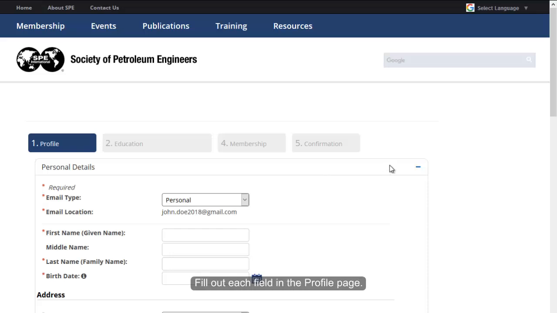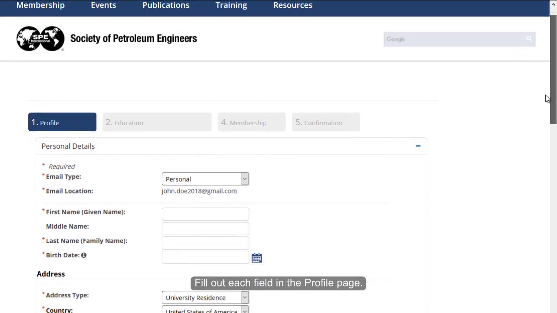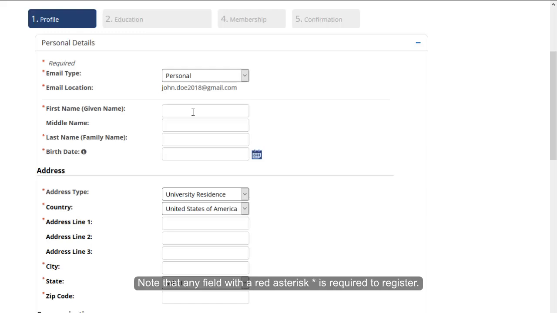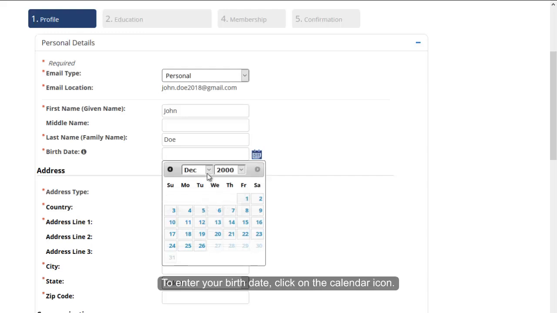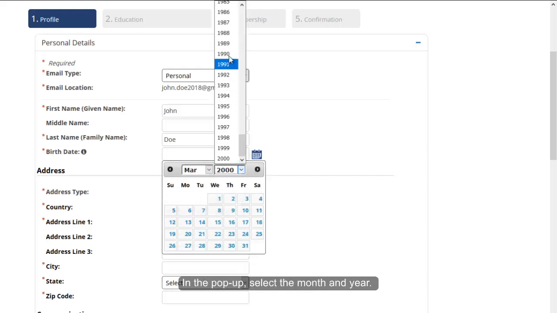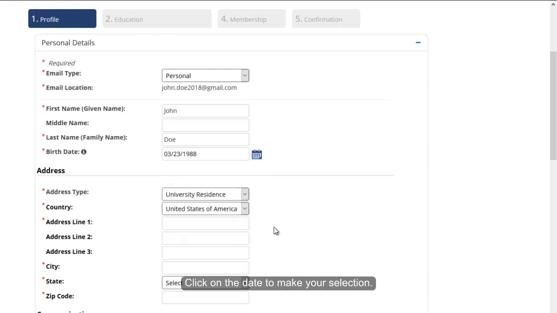Fill out each field in the profile page. Note that any field with a red asterisk is required to register. To enter your birthdate, click on the calendar icon. In the pop-up, select the month and year. Click on the date to make your selection. Choose between a university or home address.